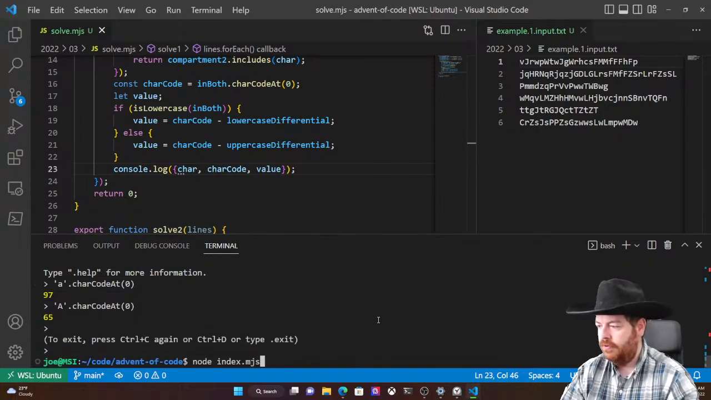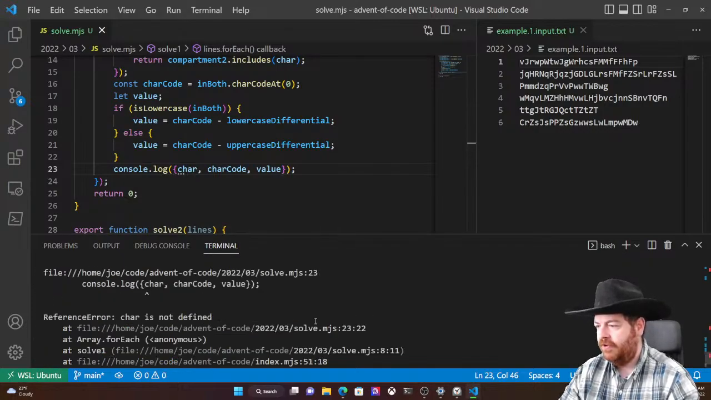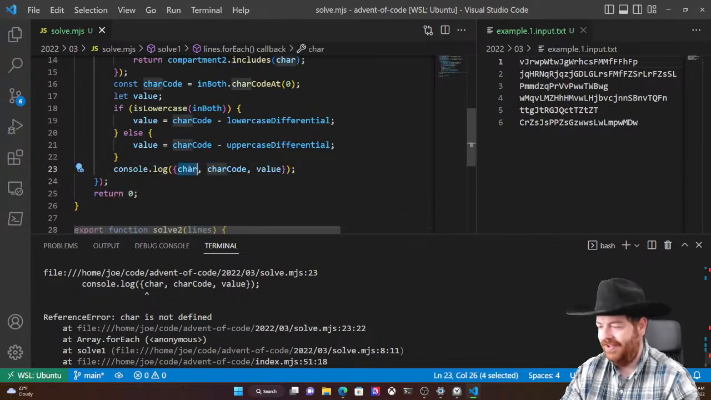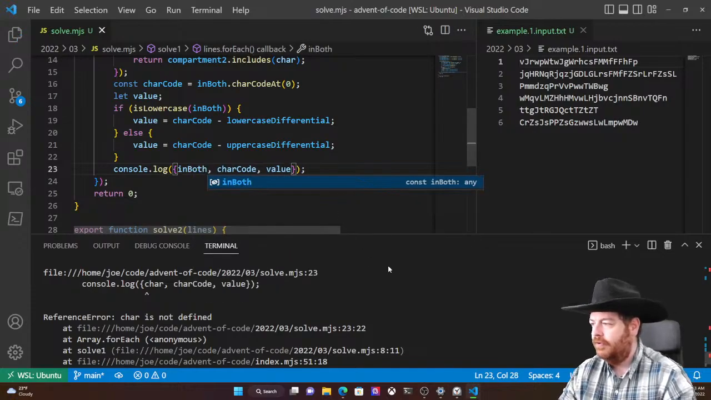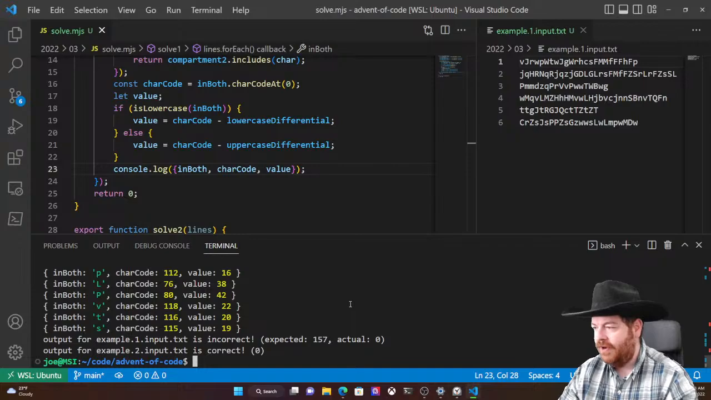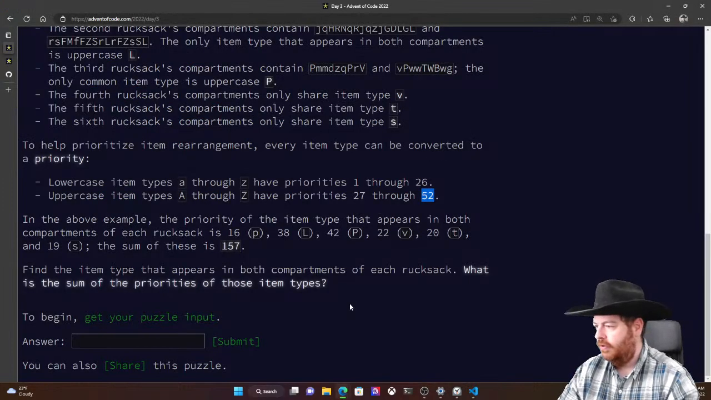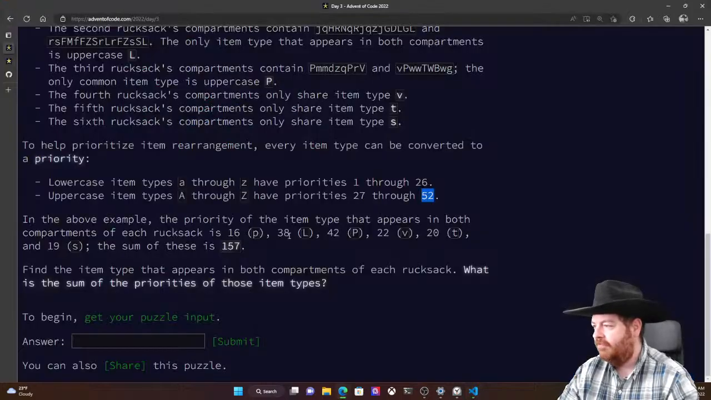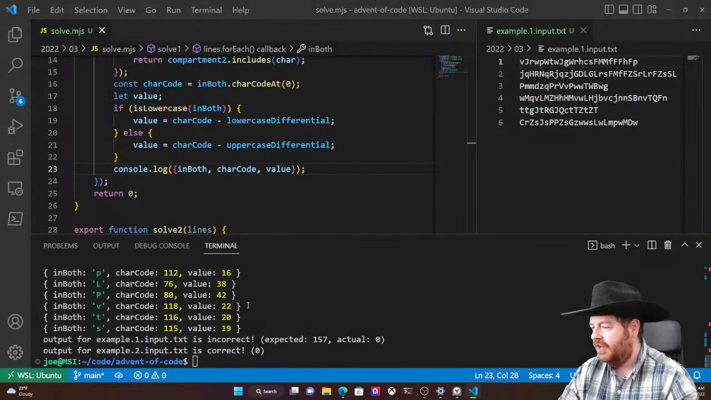Whoops. And we've got a problem. Char is not defined. Oh, it's called inBoth. Okay, so are we still on the right track? So we look here: 16 is lowercase p, 38, 42, 22, 20, and 19. All right, this is looking good.